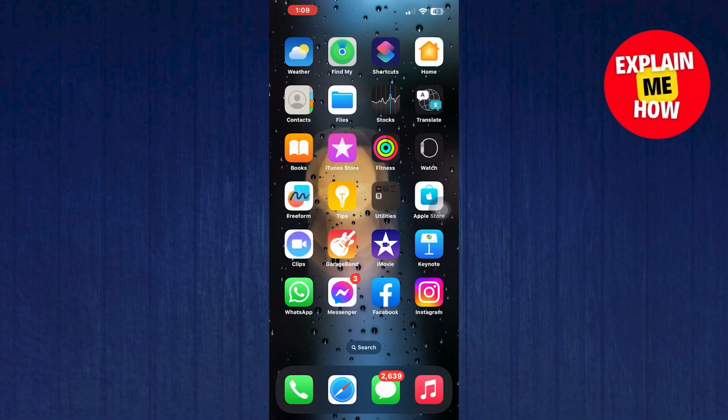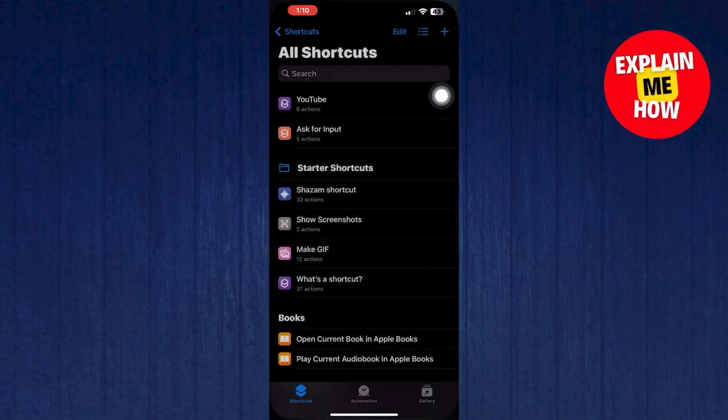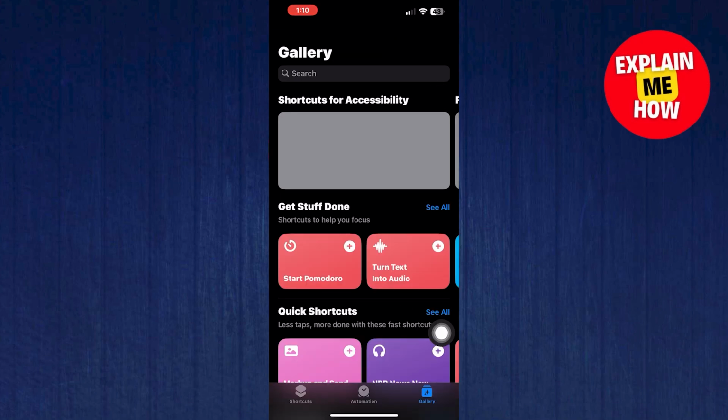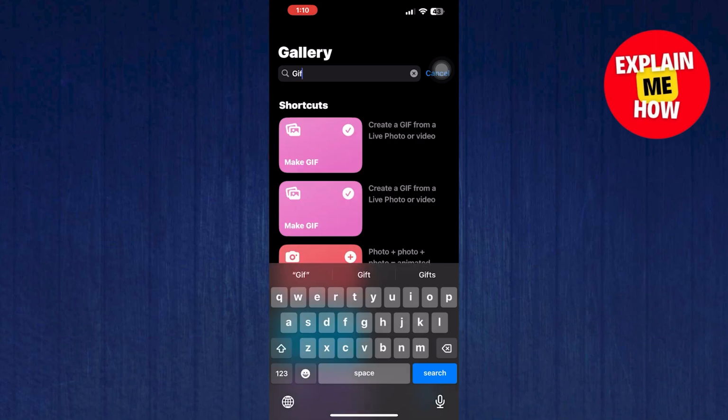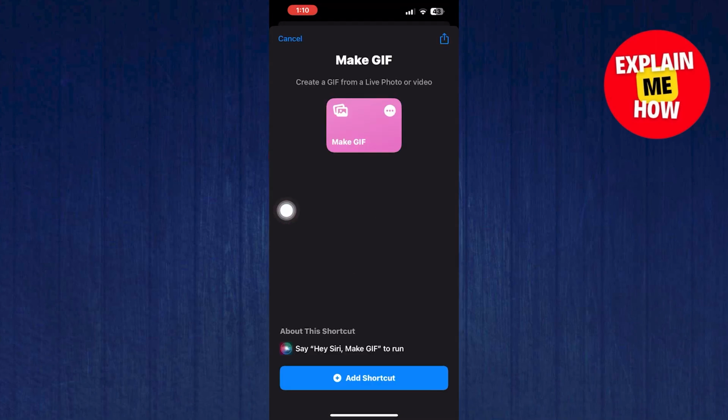Let's start. Open up the Shortcut app. Click on the gallery icon from the bottom right corner. Here search GIF. Choose to make a GIF. Then click on Add Shortcut.